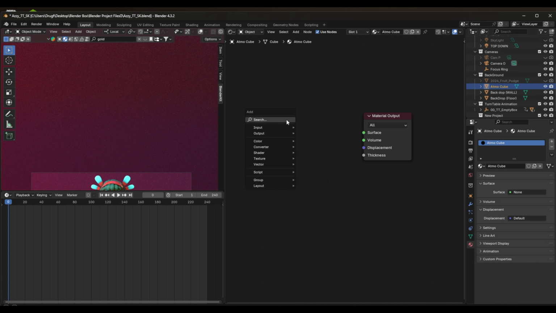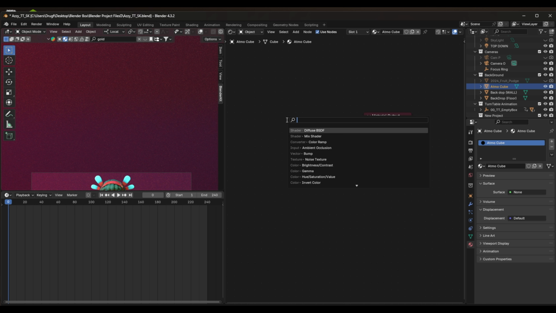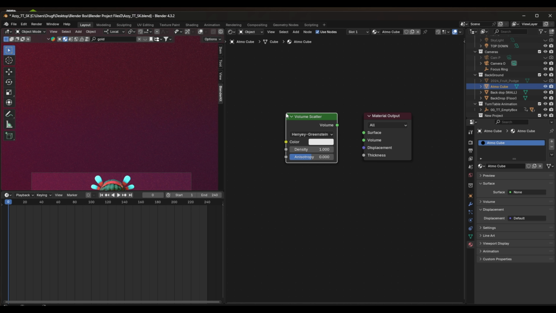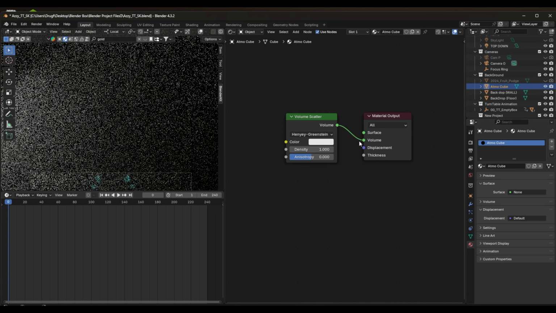Let's add Shift A, oh, what is it called? The keyboard's very sensitive. It's not glare, something with a G, right? It's not fog, not gloss. Volume scatter? I think it's volume scatter. So let's plug this into volume.